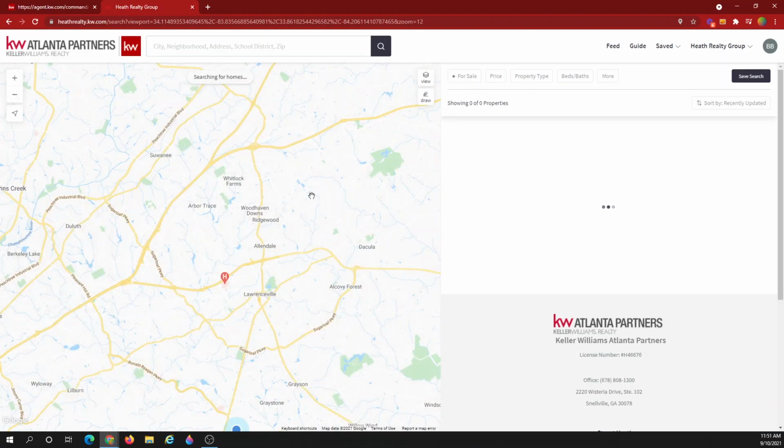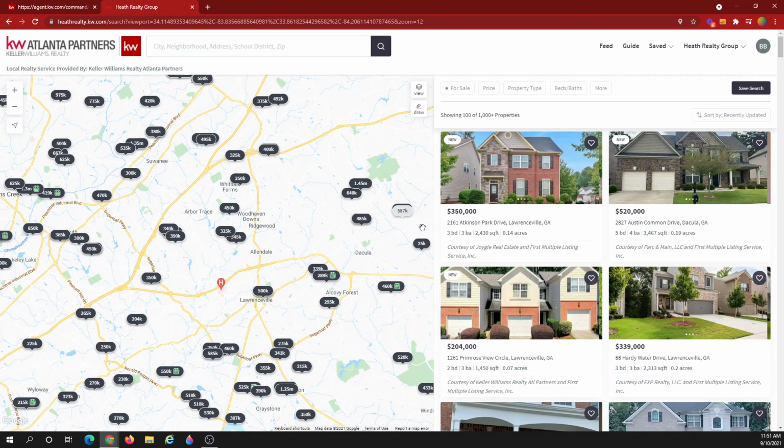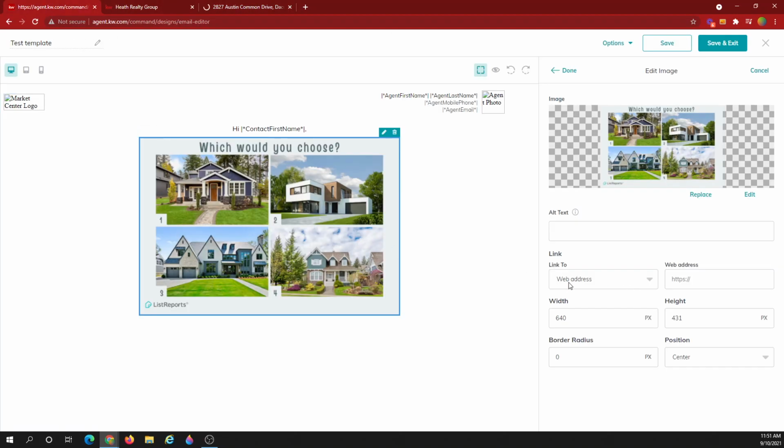We could go ahead and specifically search for that home on our website. I'm just going to grab a random listing right now. So I will then find my home and click into it. And right here it says link to web address. This is where I will paste the URL of the web address.